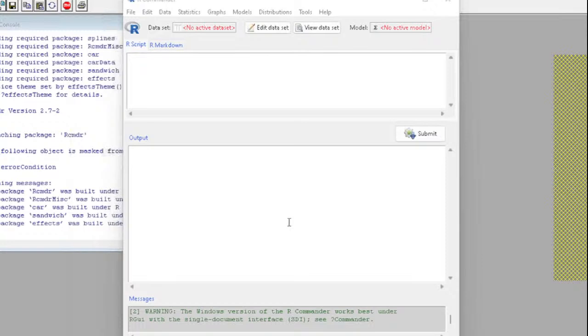Okay, they have already mentioned it. See, warning: the window version of R Commander works best under RGUI. So it means to work with R Commander, you will have to use RGUI only. Earlier this message was not there. Maybe they have made some changes. This is October 13, that's today. Earlier this message would not come and you could easily open R Commander from RStudio. Anyways, all of you got this, right?